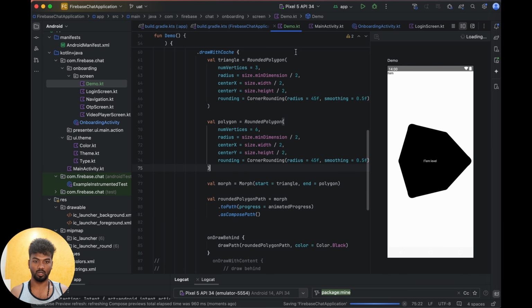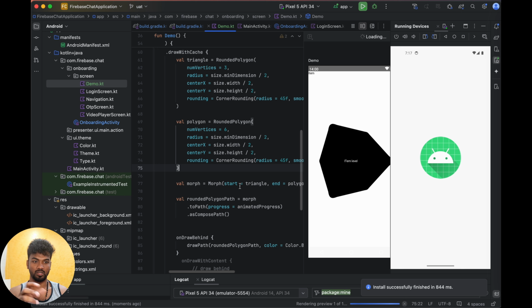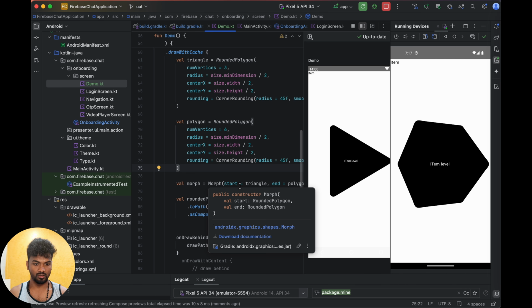Now I'll just run this application. I don't think the animation will show in the preview, because Compose preview is not stable enough to view animations. So I am just running it and you can see the exact output over here.